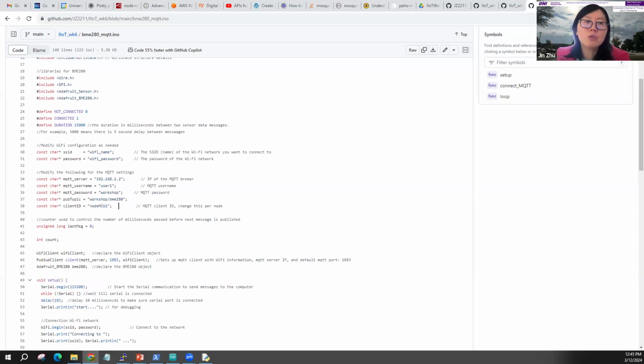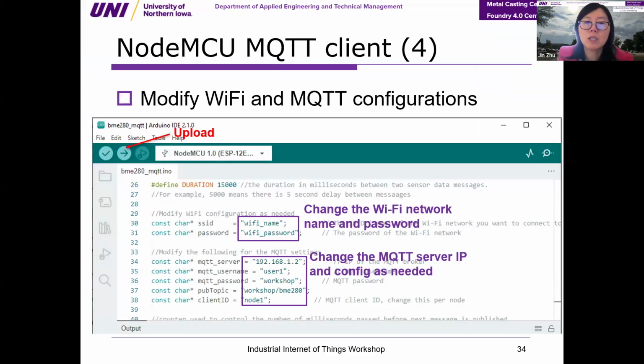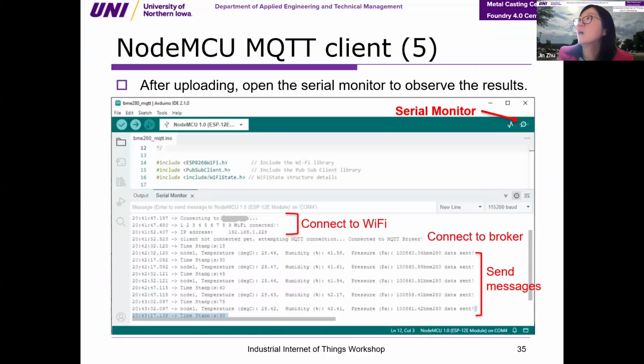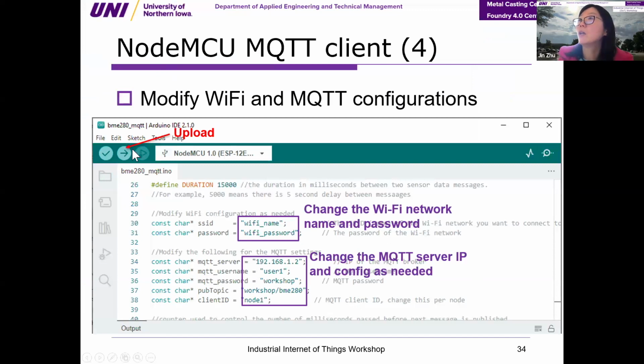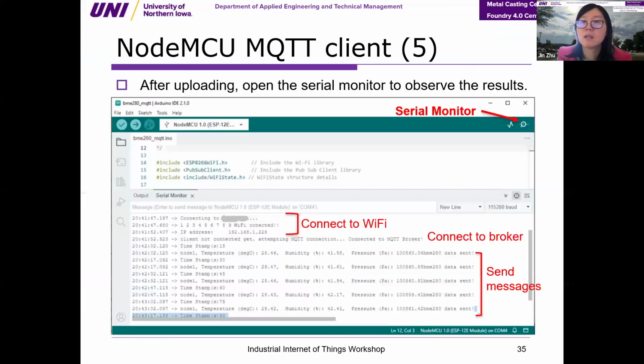Once you finish the modification, save the file, click on the upload. It should upload to the system, and then you're going to need to click on that serial monitor. Okay, so you upload, click this link. Once it's running, click on this one.